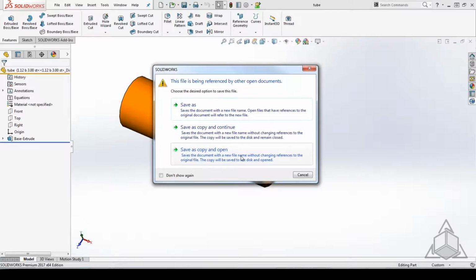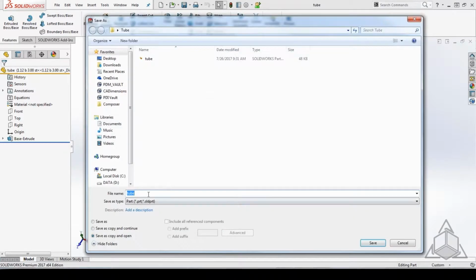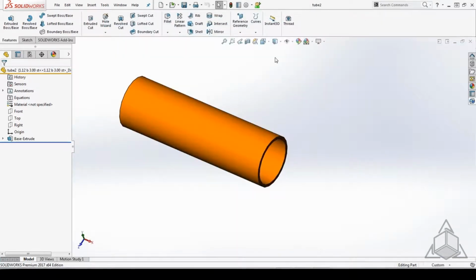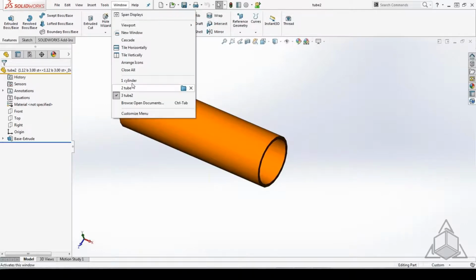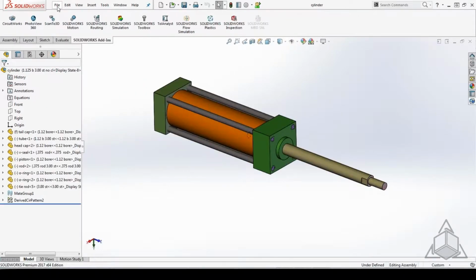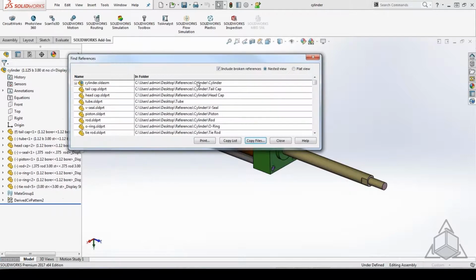What this does is it saves the new file name without changing references, the copy is saved to disk, and then it opens up. So if I call this tube 2, I'll go do this right here. We'll call this tube 2, save it. You'll notice now tube 2 is open, and I can continue to modify. If I go back to the cylinder assembly, go to File, find References, you can see it's still pointing to the original tube.